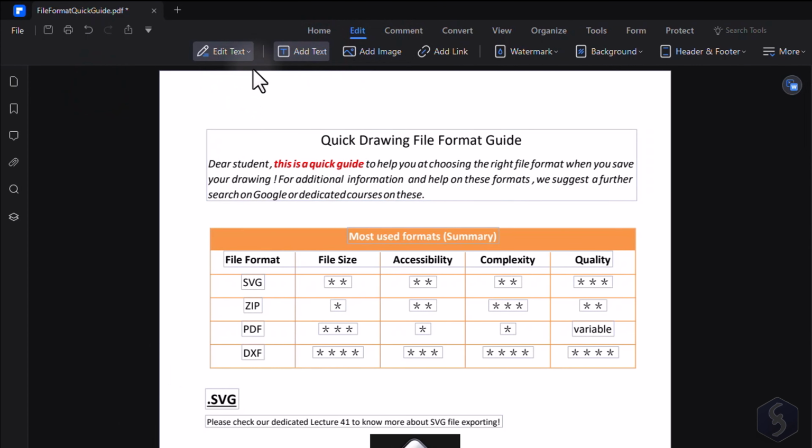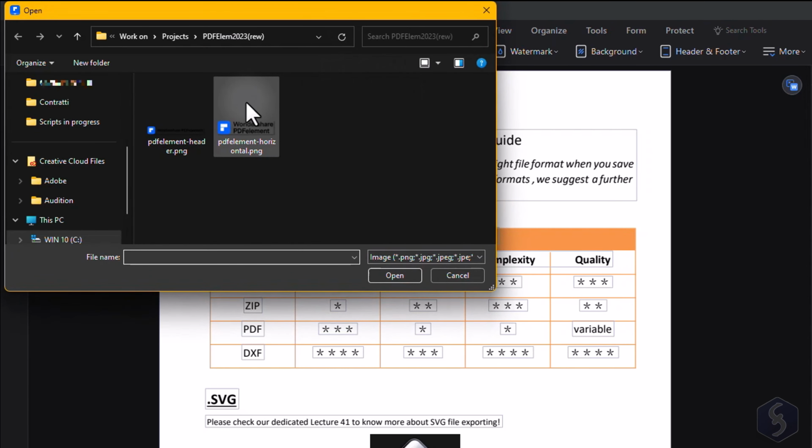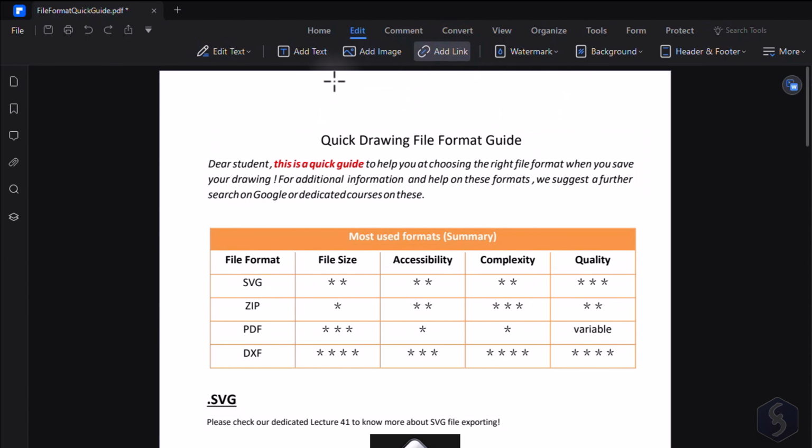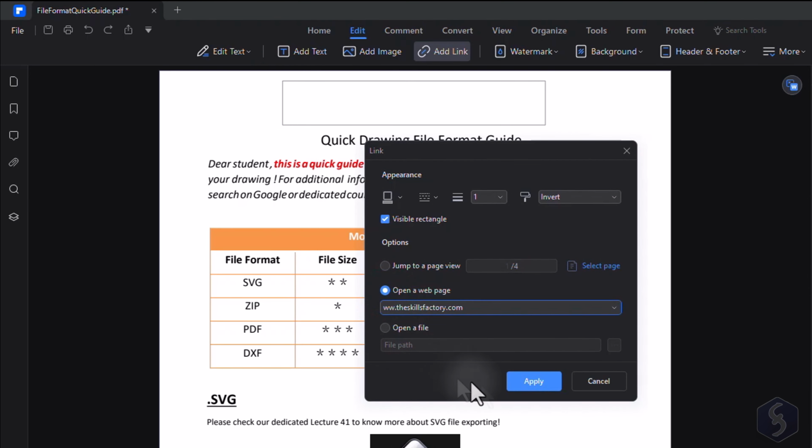Switch to the Edit section and go to Add Text to insert new pieces of text, and to Add Image to import new images into your document. Enable Add Link to add a clickable region towards specific website URLs or offline documents.